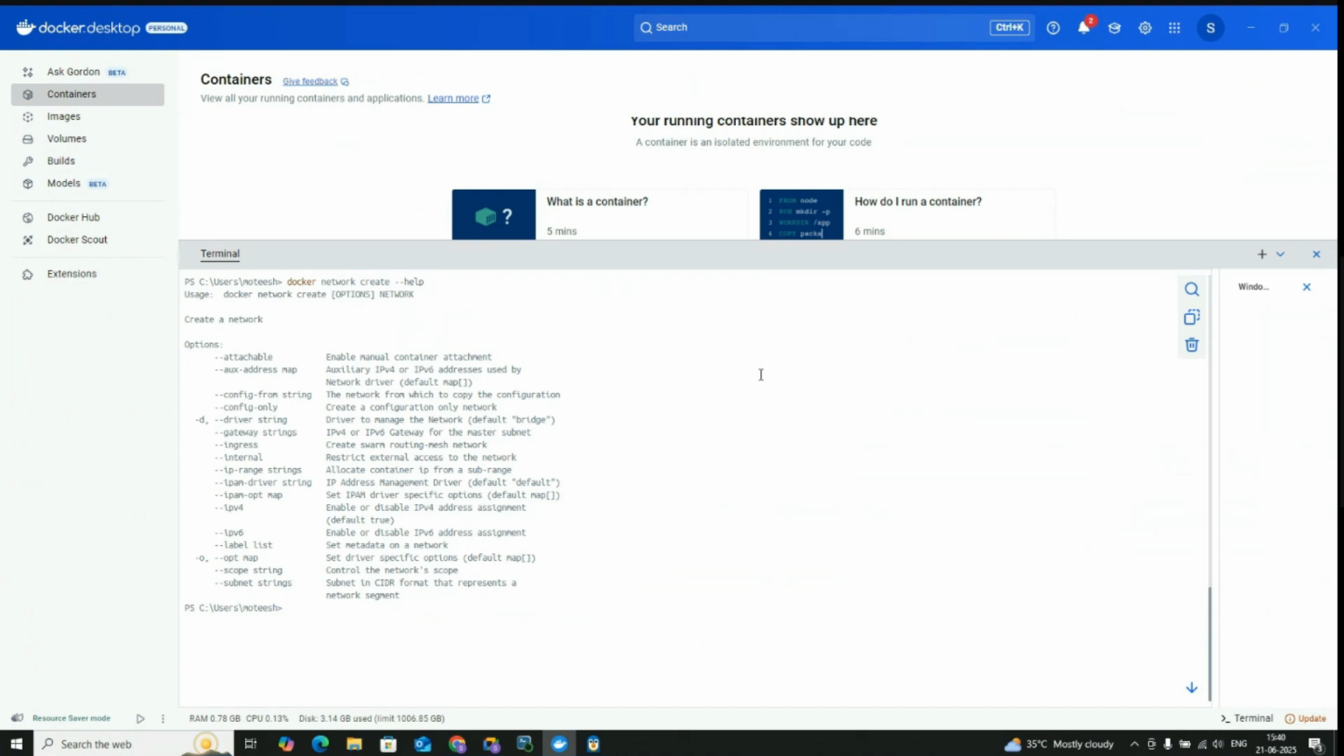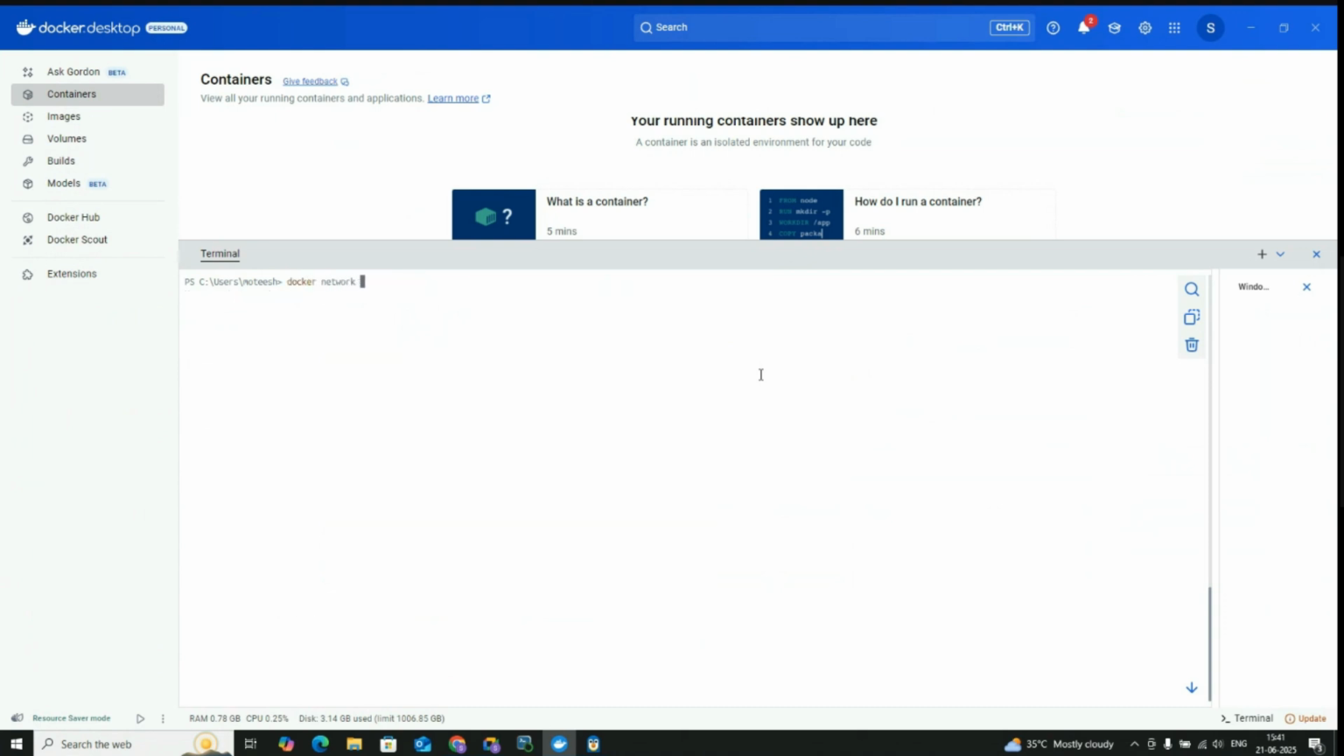IP range specifies a specific IP range from the subnet to assign to containers, and subnet allows you to set a custom subnet, which controls the IP range for containers on this network. Now let's create a custom network with the subnet option. The command is docker network create, the subnet option, and I'm going to set this to 192.168.1.0/24 and the name custom-bridge.